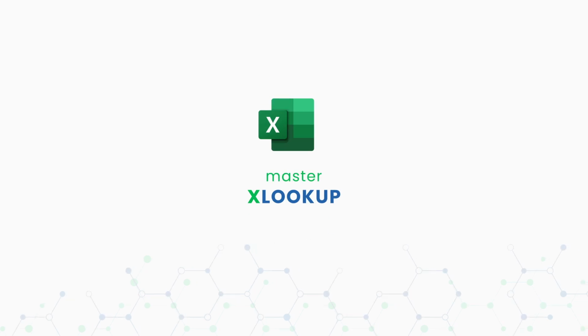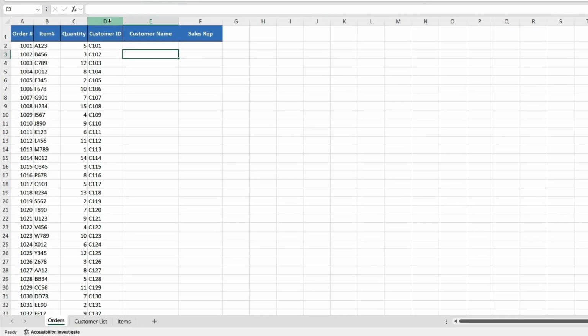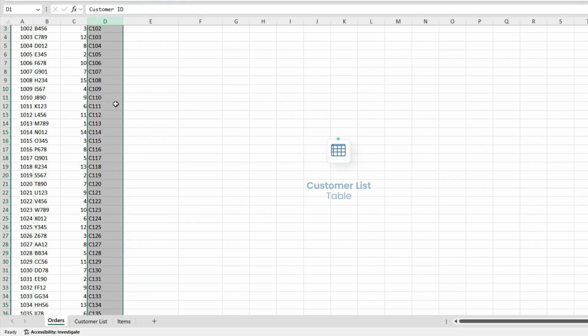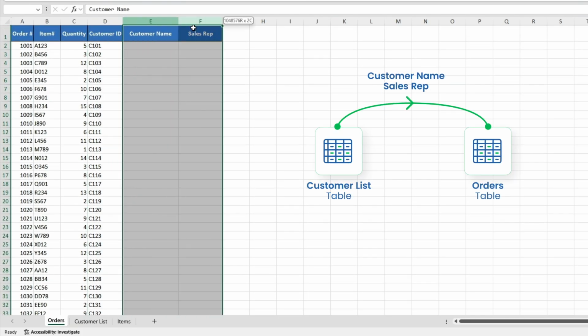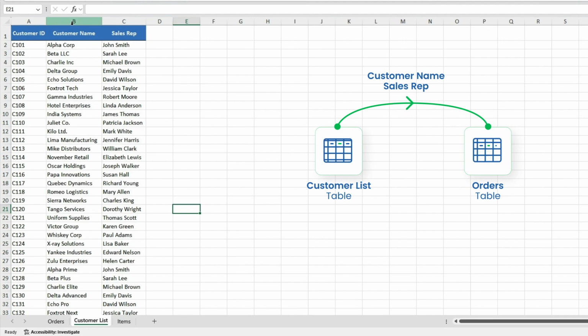Hey everyone, welcome back. In our orders table, we have customer IDs, but we want to pull in the customer name and sales rep from the customer list table. Let's do it using XLOOKUP.